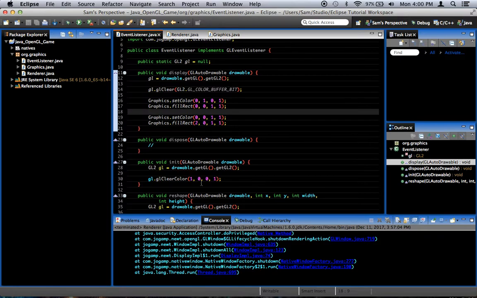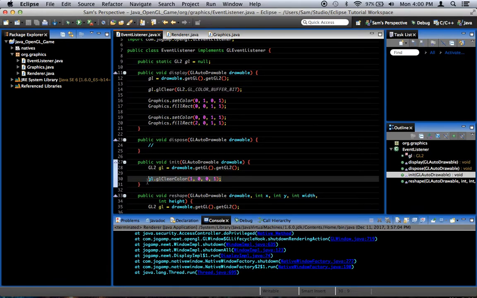First off, before we do anything else, right here in the init method of our event listener class, where I said gl.glClearColor(1, 0, 0, 1), set that to 0, 0, 0, 1, because the red background is getting on my nerves. It's just really bright on my screen and it bothers me. So we're going to set that to black, partly because it doesn't make any sense to have the background be red. I just did that to illustrate something in a previous video.